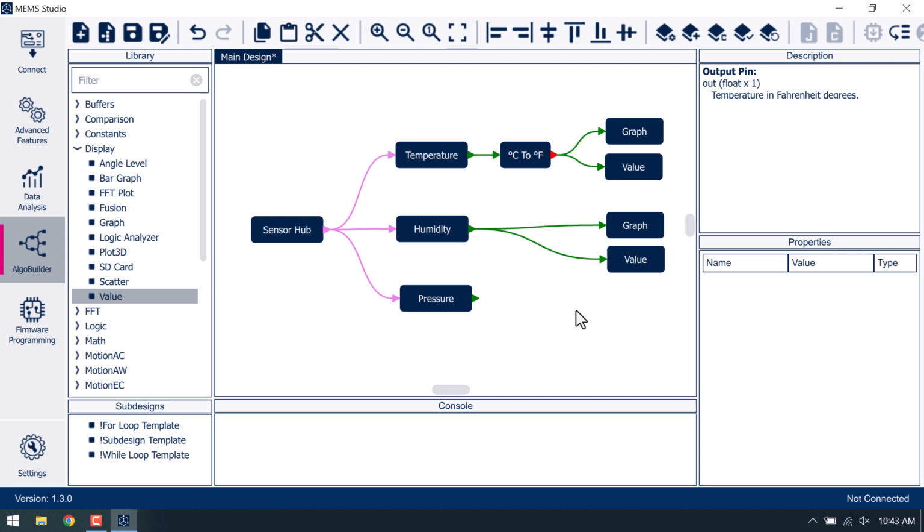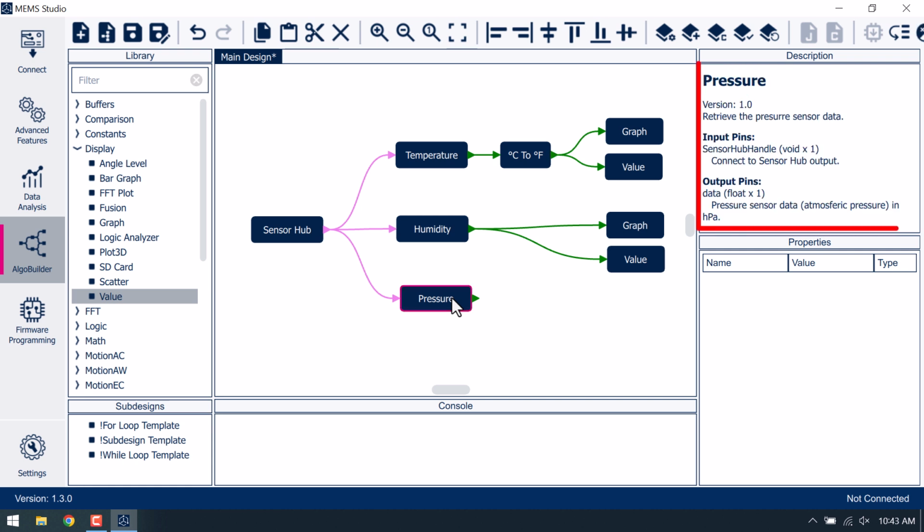The final part of our application is to display atmospheric pressure. We'd like to display the values in inches of mercury. Select the pressure block. The pressure block output data is in hectopascals. Similarly to what we had to do with the temperature data, we need to convert the readings from hectopascals to inches of mercury. In this case, however, Algobuilder does not provide a converter block for us, so we will need to implement our own conversion.